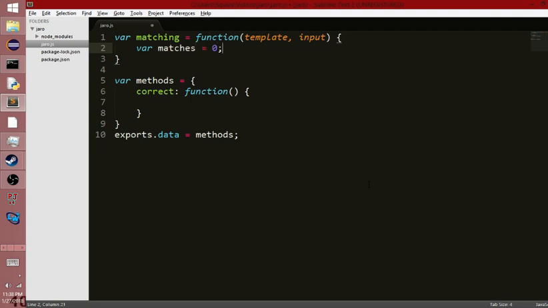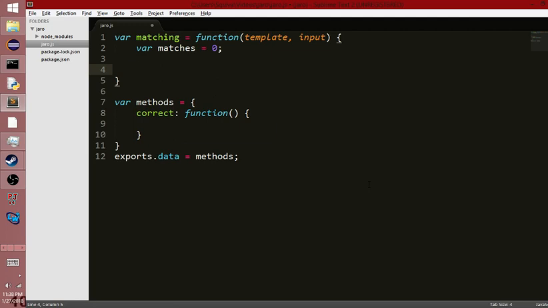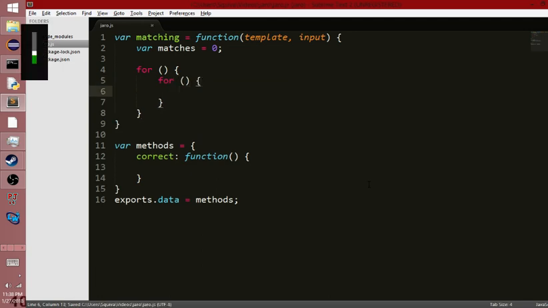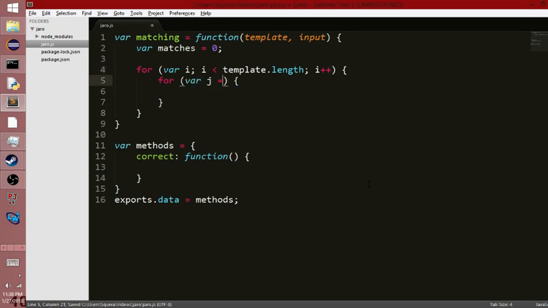Matches is equal to 0. So we're starting off saying the amount of characters that match between the two strings is 0. Now what we need to do is have two for loops with a quadratic big O. I typically like avoiding giant big O's like quadratic, but I could find no other way, and coding it as a recursive function would just take too much time. So i is less than template.length, i++.